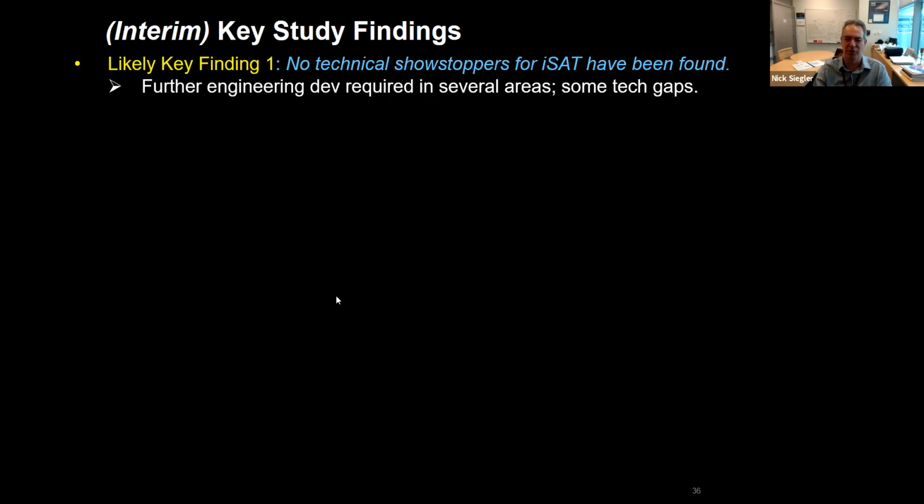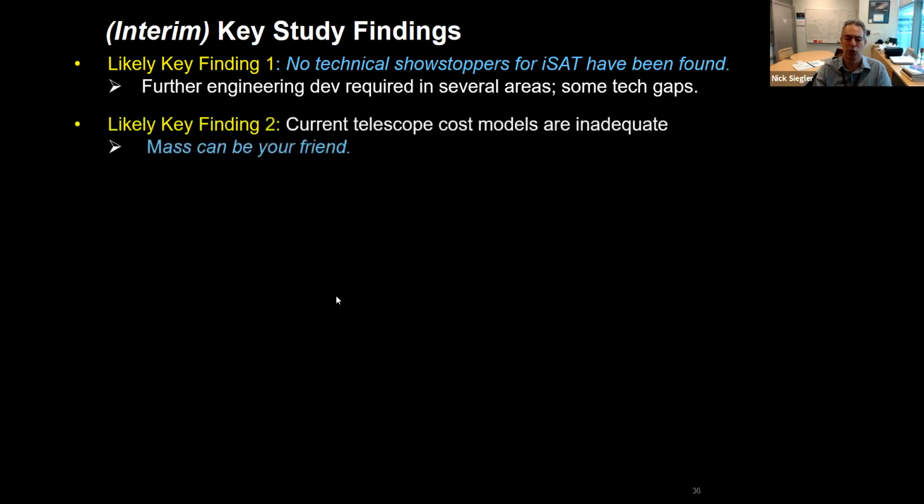I'm feeling confident that we'll have language similar to this, like key finding 1. We didn't find any showstoppers, right? I was worried that this was going to be a lot of science fiction, and yes, we have some additional technology gaps that we need to close, and certainly lots of engineering development, but nothing that required reinventing physics, and nothing that required having to borrow too far from the future.